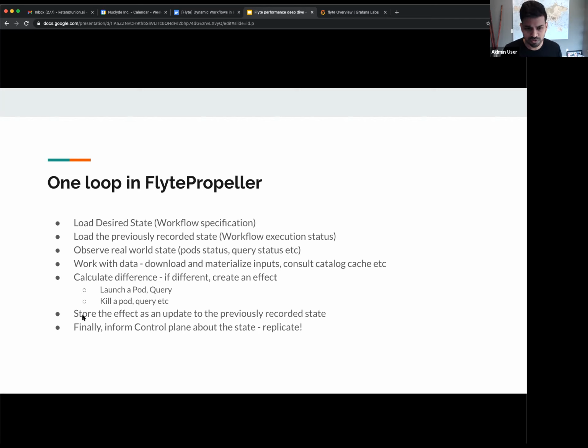And then it may effect a change. That means it may run the second BigQuery job. And then record that I ran this BigQuery job. And then finally it also informs the control plane that, hey, I have done all of this. Go show it to the user or go show it to the observer.